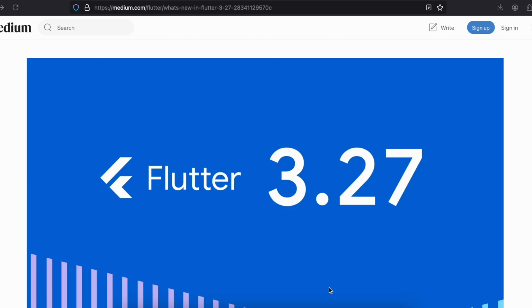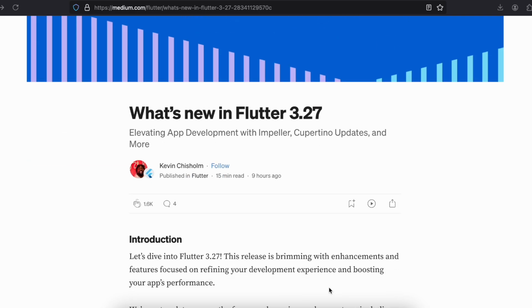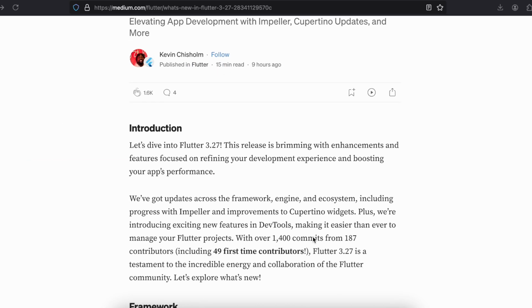Hello everyone, welcome back. So Flutter 3.27 was just released. Let's go through the blog post. Let's dive into Flutter 3.27.